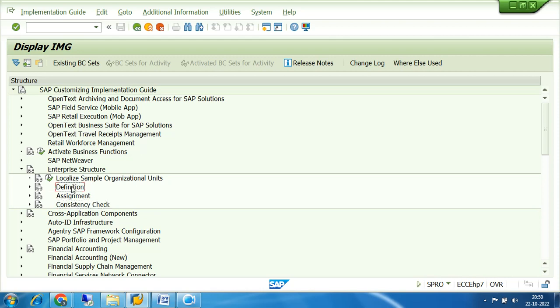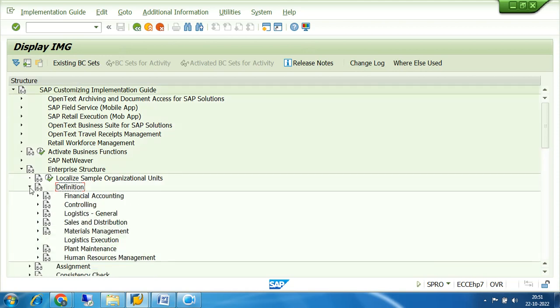So we will choose definitions because we are in the initial stage, we are creating the organizational structure, or we are defining the organizational structure in this SAP ERP software itself. So I have to click again on this node. Once I click on the node, then it opens up. When it is opened up, I see all the definitions of different modules appearing here.